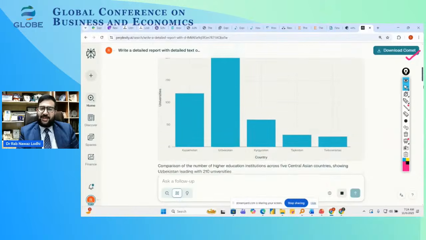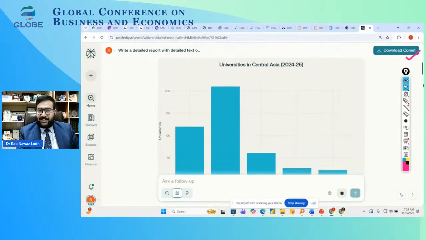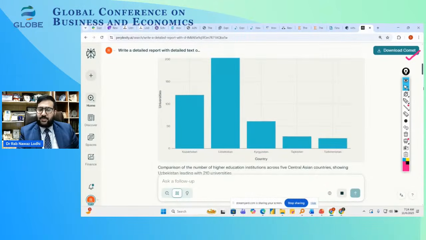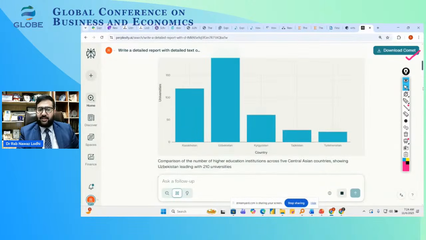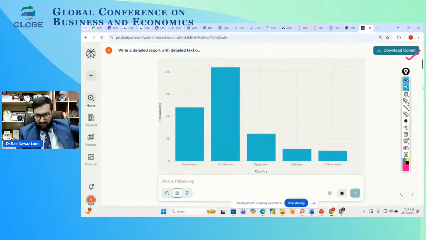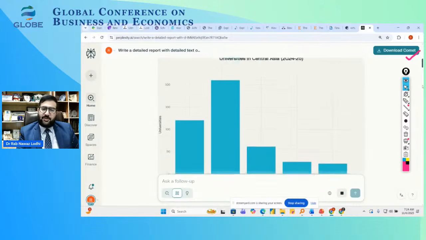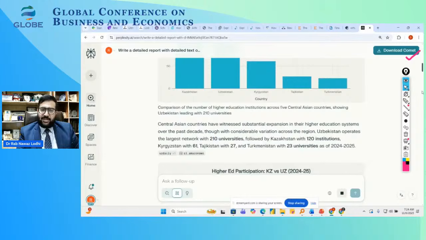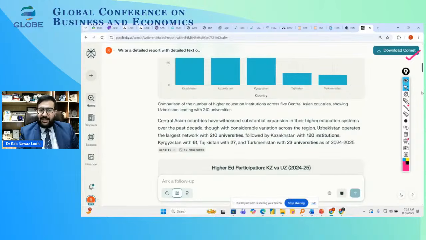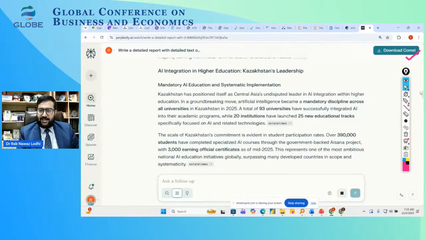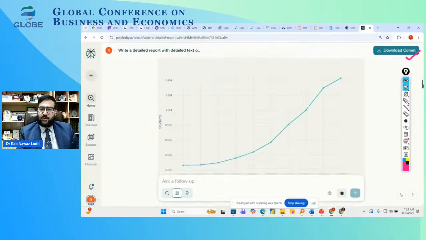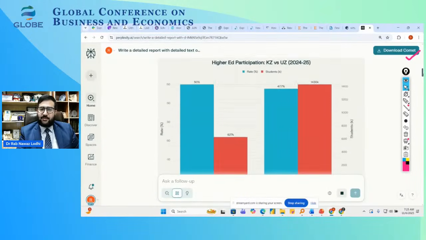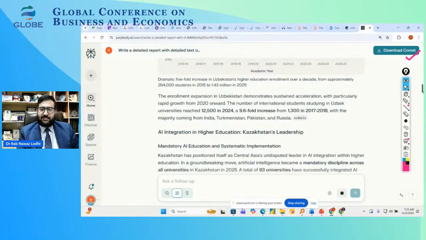So this is the comparison of the universities in Central Asia: Kazakhstan, Uzbekistan, Kyrgyzstan, Tajikistan, Turkmenistan. This is something very interesting, right? The Uzbekistan graph is higher, maybe because of the number of universities. And this is another graph showing the enrollment growth in Uzbekistan. These facts are very interesting.